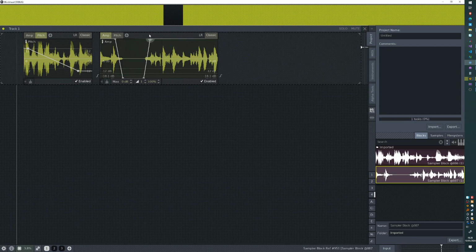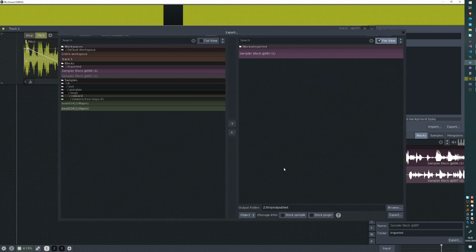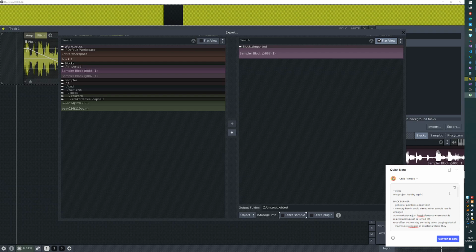Also, let's try. Let's make another sort of block. Whatever, and then let's try going export block. So just export this one block into here to output test. Also, this, I don't think it makes any difference right now. I think even if this is unchecked. So I need to make a note of that.